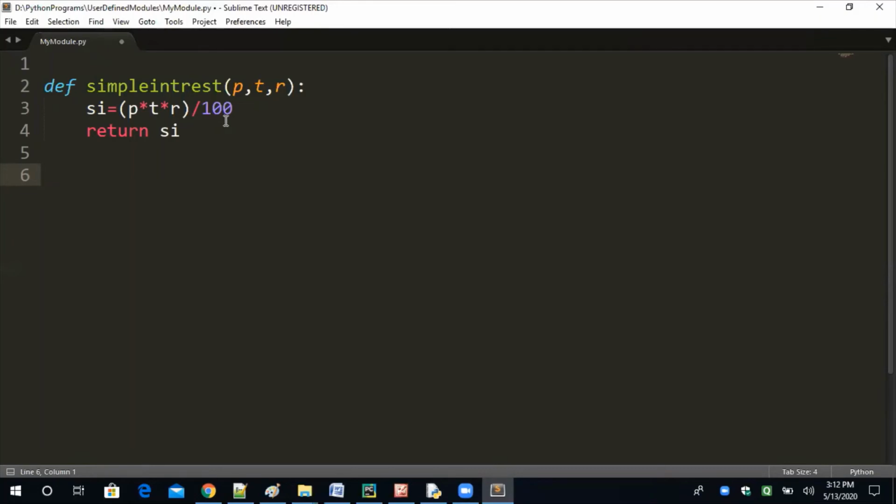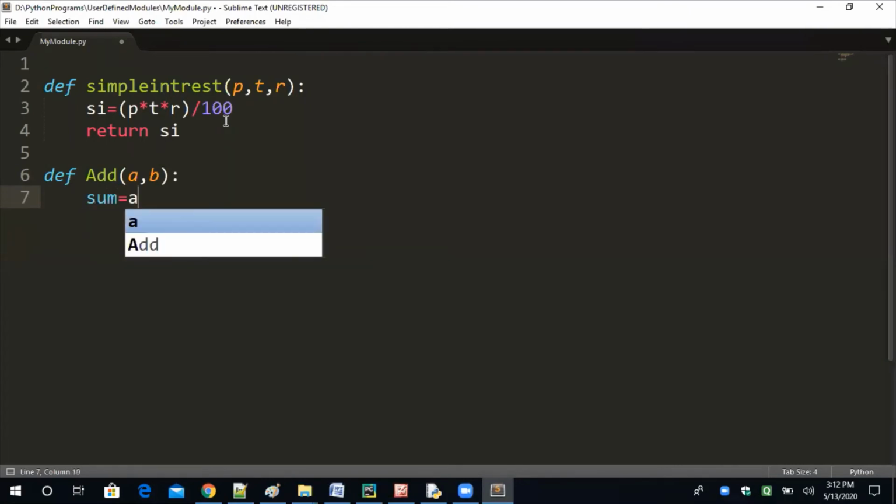My second question is, how many functions can a module contain? Please respond. एक मॉड्यूल कितने फंक्शन कंटेन कर सकता है? जितने चाहे उतने कर सकता है. As such, yeah, very good. As such, no limit is defined. जितने चाहें आप उतने फंक्शन क्रिएट कर सकते हैं. No problem. So def add. हमने एक फंक्शन बनाया जो 2 नंबर को ऐड करेगा. Okay. And sum is equal to a plus b.